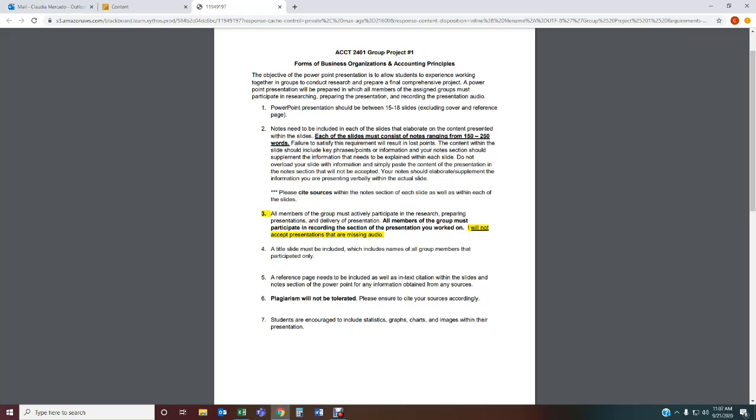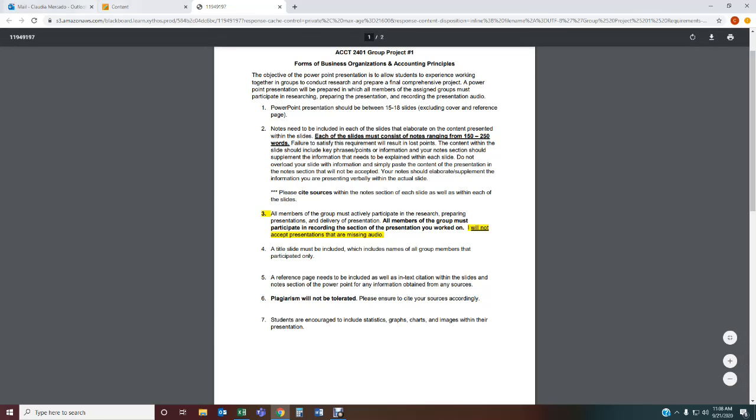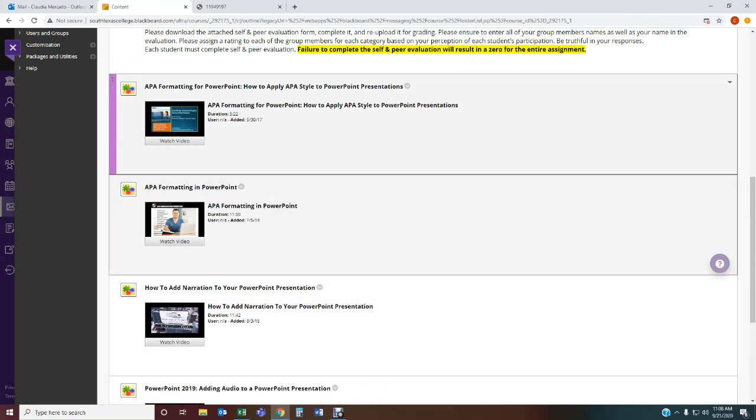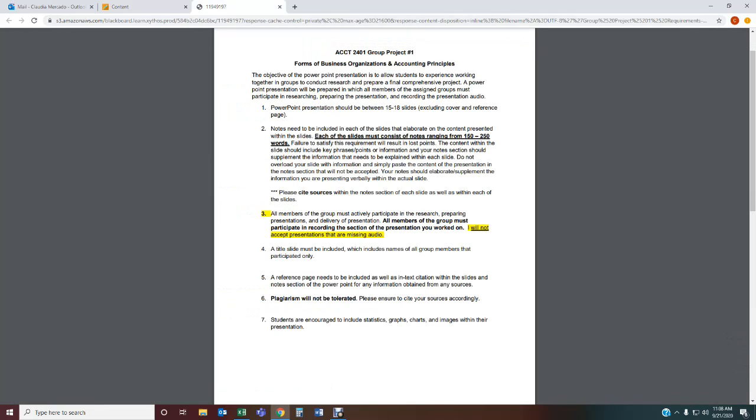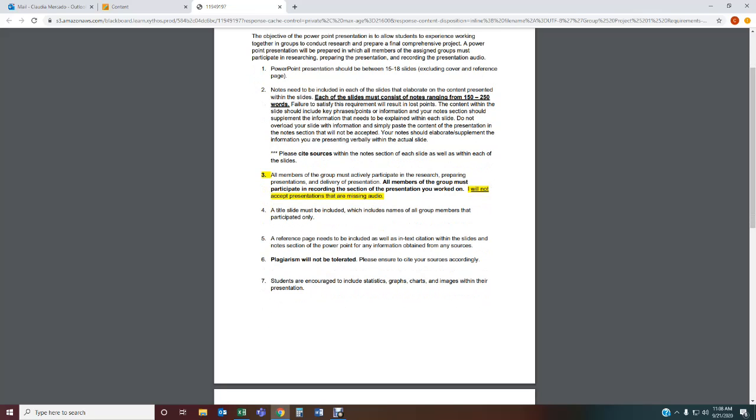Please cite your sources within the notes section of each slide as well as within each of the slides. So if you obtained information from a book, from an article, from wherever, that citation needs to be included. And I have included videos on how to do citations, APA style for PowerPoint presentations. If you don't cite your sources, that is regarded as plagiarism, and you can get expelled from the college if you plagiarize. So it's very important to cite your sources within the slide as well as the notes section. If it's not your information, if you didn't come up with that, then a citation needs to be included. So all members of the group must actively participate in researching, preparing the presentation, and delivering the presentation.